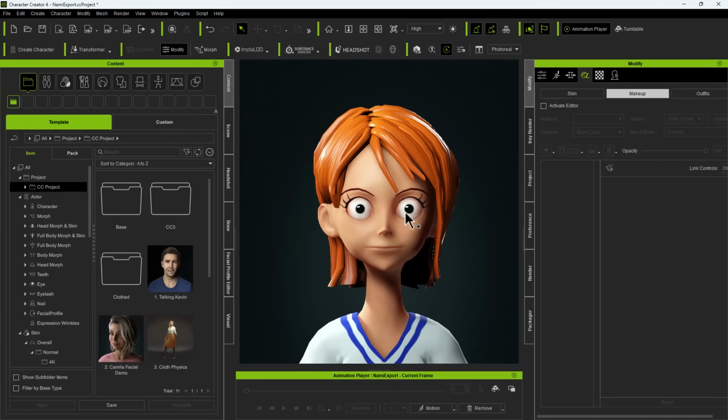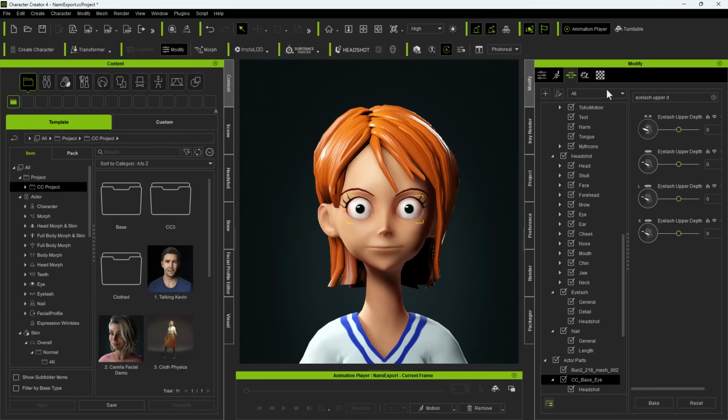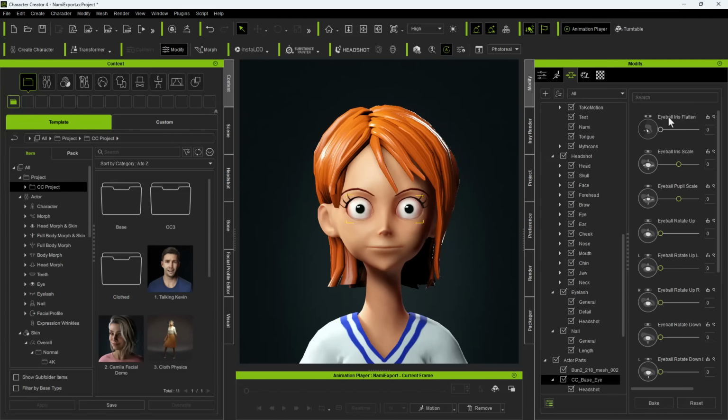I'll make a few other adjustments before I start altering her facial profile. I will increase the scale of her iris. This can be done through the Morph Editor if you have the Headshot plugin, and can be done to a limited degree by manipulating the materials for the cornea.